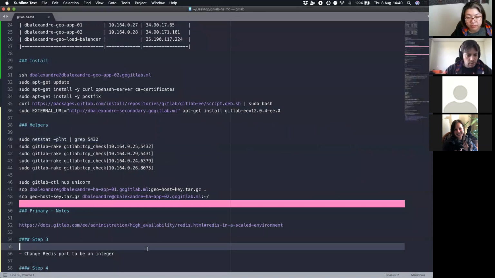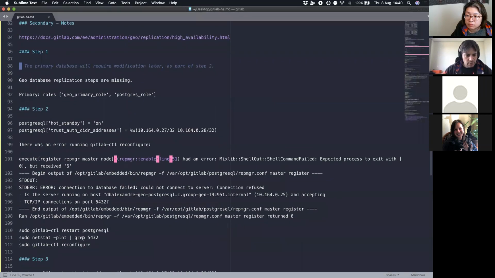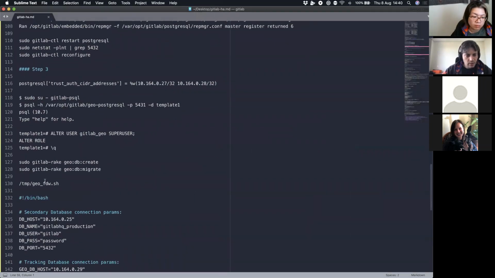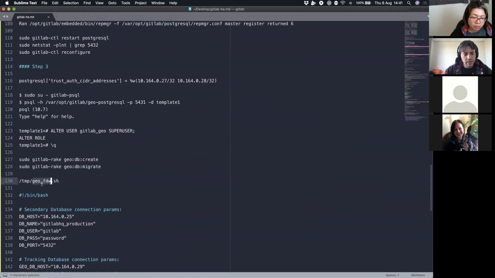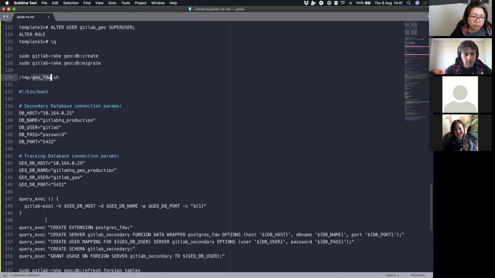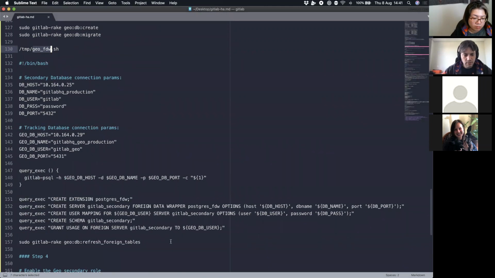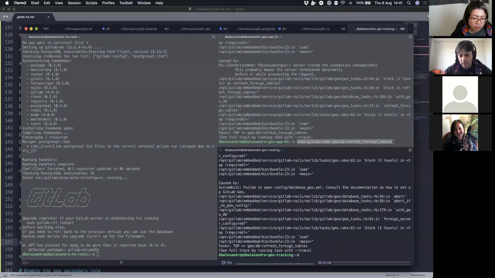I had an issue yesterday while I was setting up these servers that I need to stop the FDW manually. So I don't know if it's something related to this issue. Yeah, same problem.